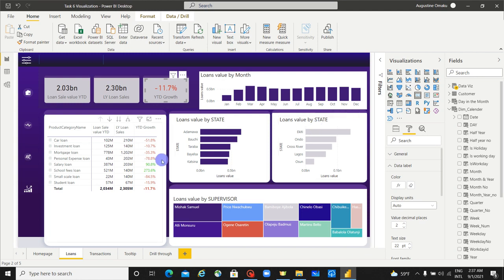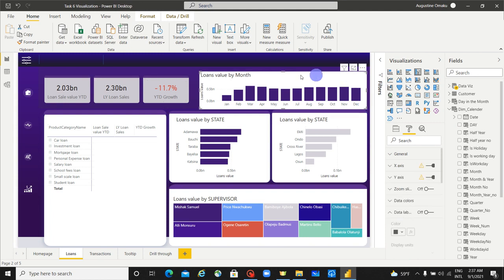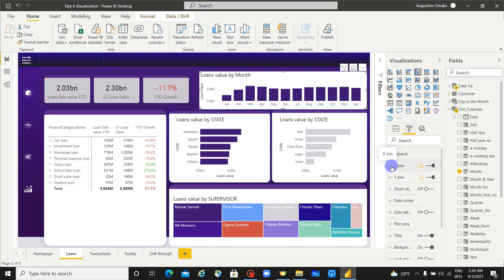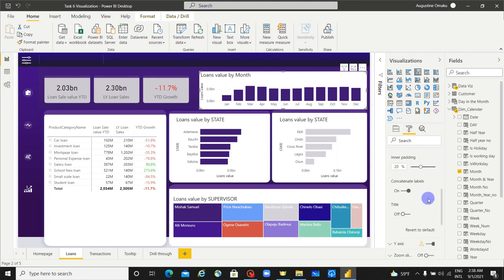So we are gradually formatting this chart. So let's go to this loans value by month chart. Let's also format this. So we come to format. Okay, first of all, we change for the x-axis. For the x-axis, we remove the title. Okay, it's already off. Take the title off.